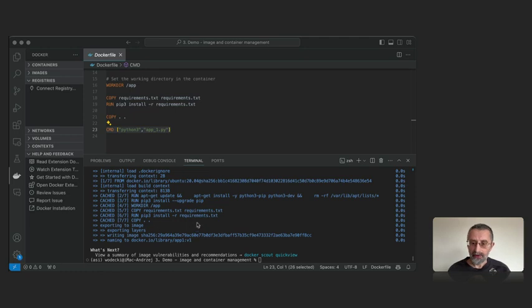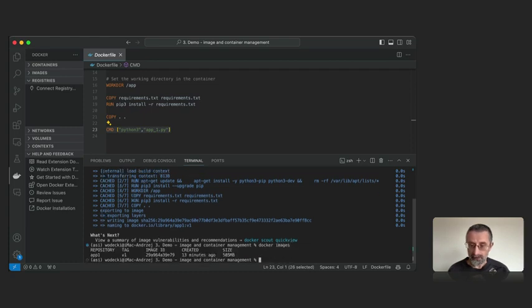So now we have our container built. We can check if it is in our system with a docker images command. Yes, as we can see, we have the image with the name v1, tag v1, with the local repository f1, which was just created. And now we can simply run this.